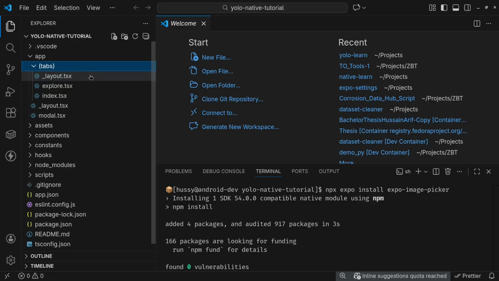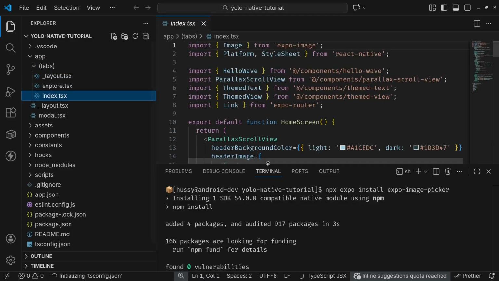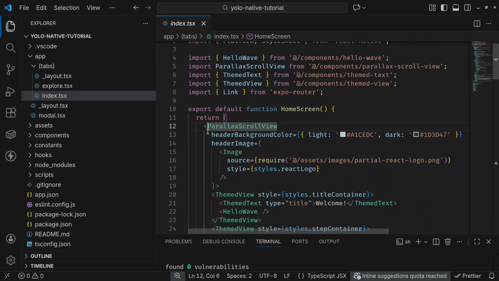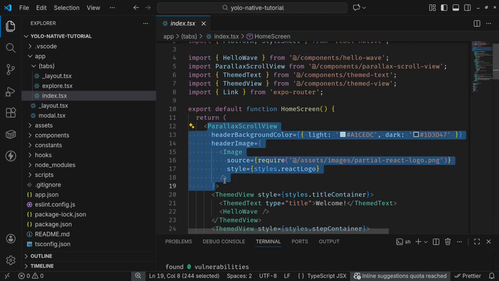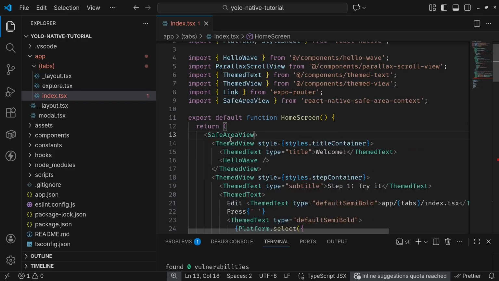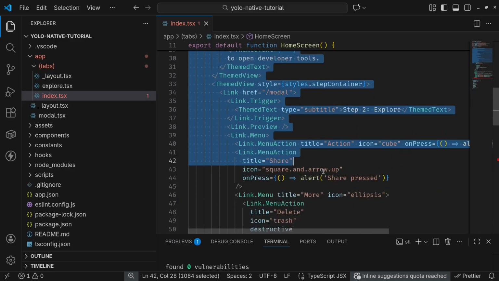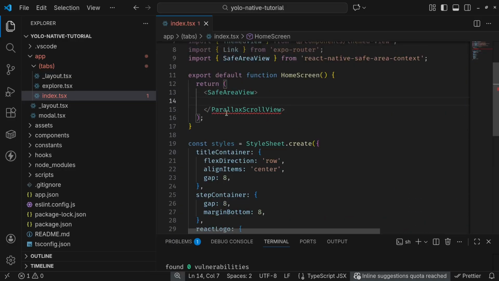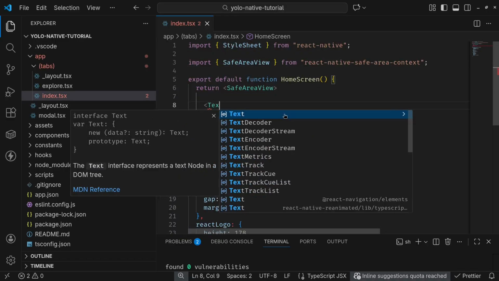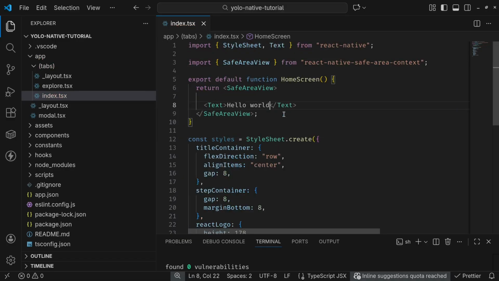I'll go to app, tabs, and then index. This is where most of our code will live. I don't need parallax scroll view, so I'll remove this and instead I'll add safe area view to accommodate for the notch on my phone. And I'm going to remove all of this as well. Scroll down, delete, safe area view here, safe area view there. And here, let's try to add a text, hello world.